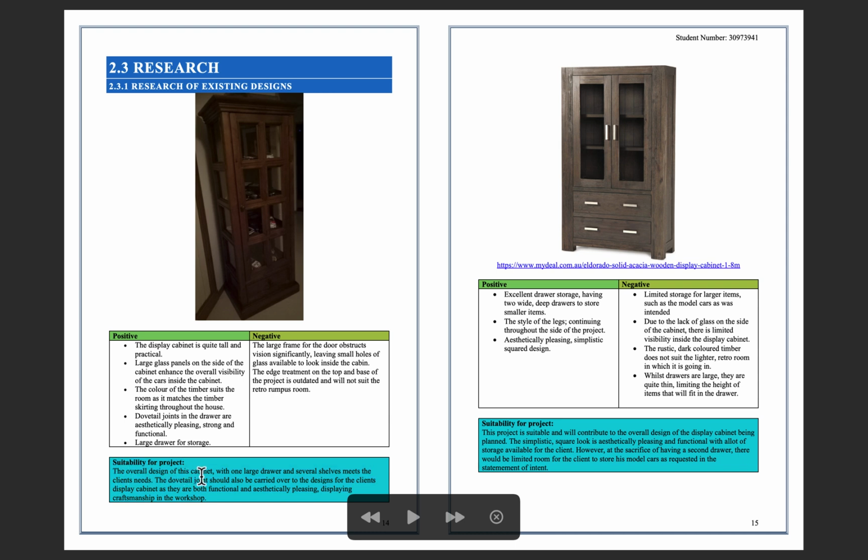The overall design of this cabinet with one large drawer and several shelves meets the client's needs. The dovetail joint should also be carried over to the designs for the client's display cabinet, as they are both functional and aesthetically pleasing, displaying craftsmanship in the workshop. So this student has said, I like this design. I like that there's lots of shelves with big glass windows. I also like that there's still a drawer to put some other bits and bobs. But I really like that there are dovetail joints in here that show the craftsmanship of the project. So it's not just about the function, there's a little bit of aesthetic character in there as well. And they really want to carry that into their own design.